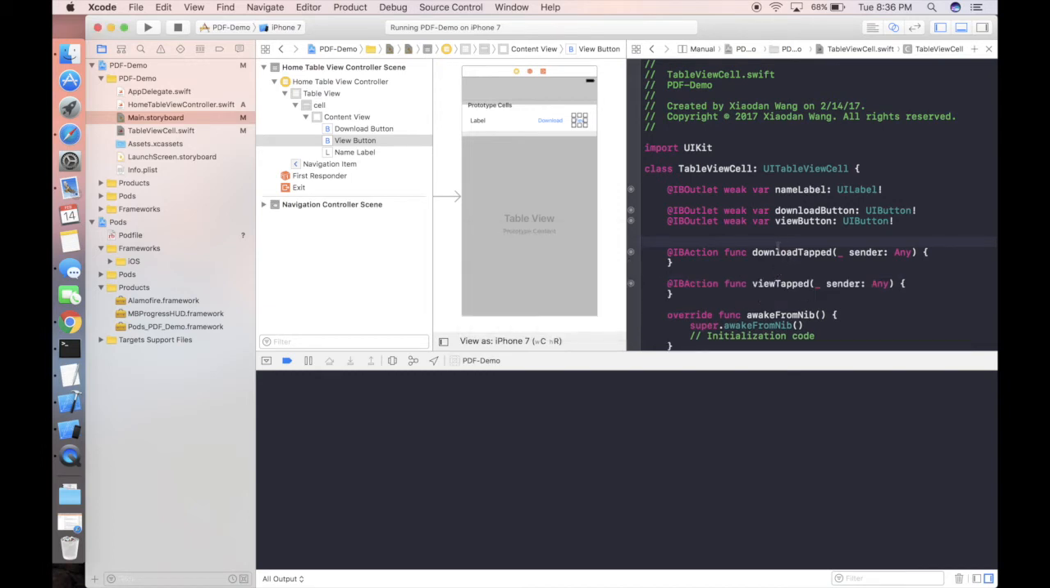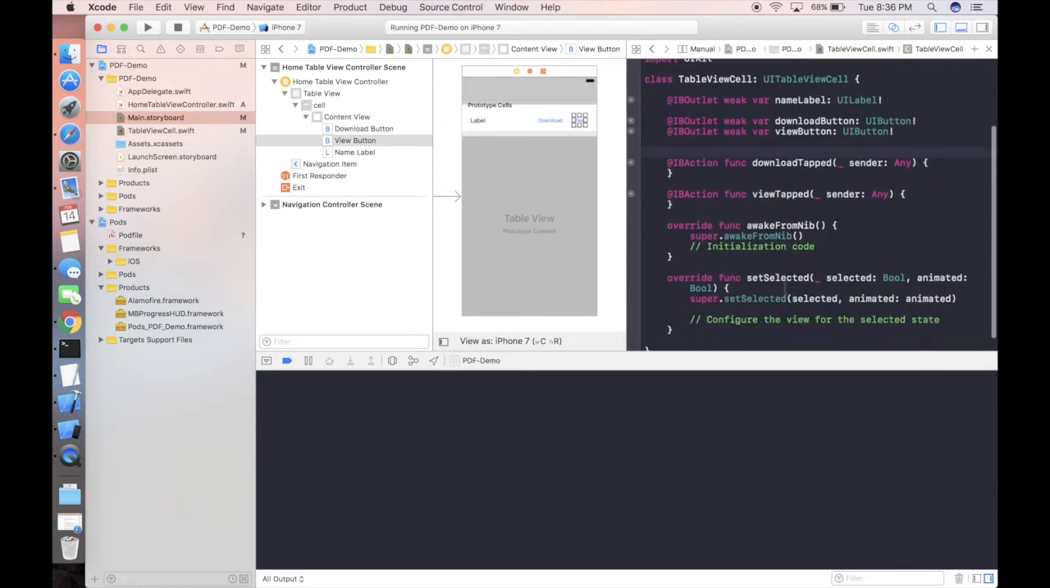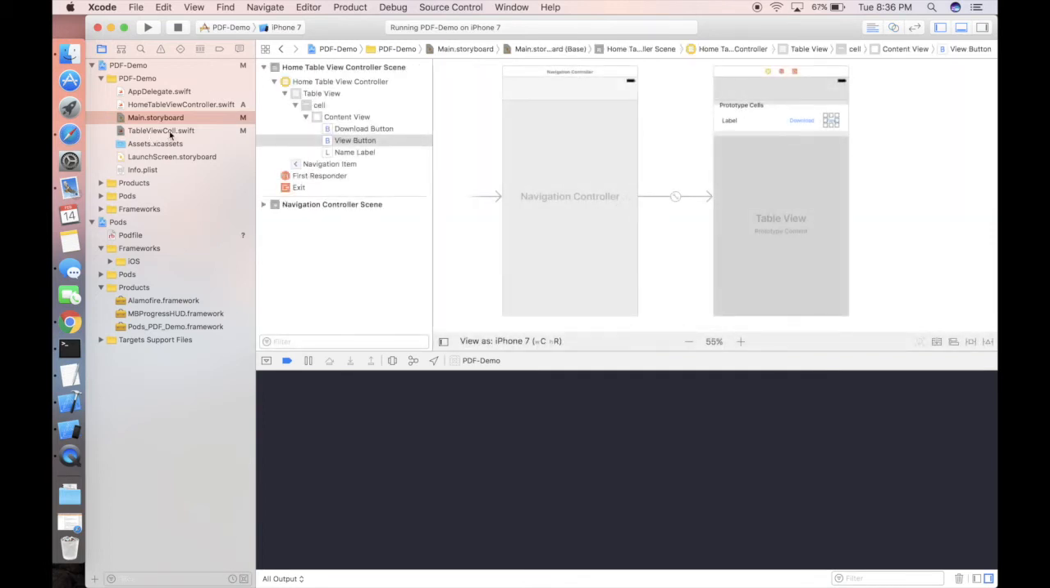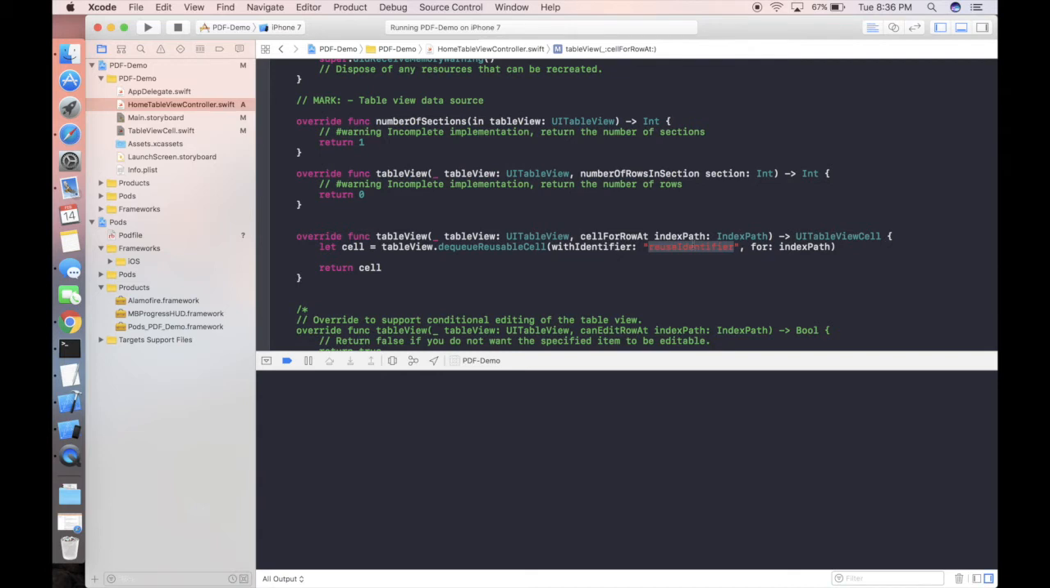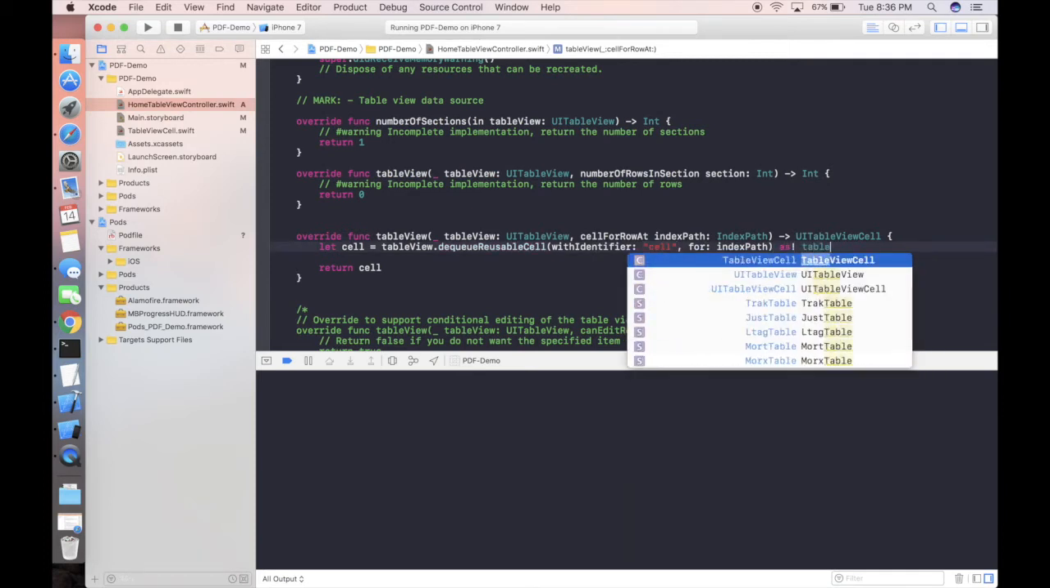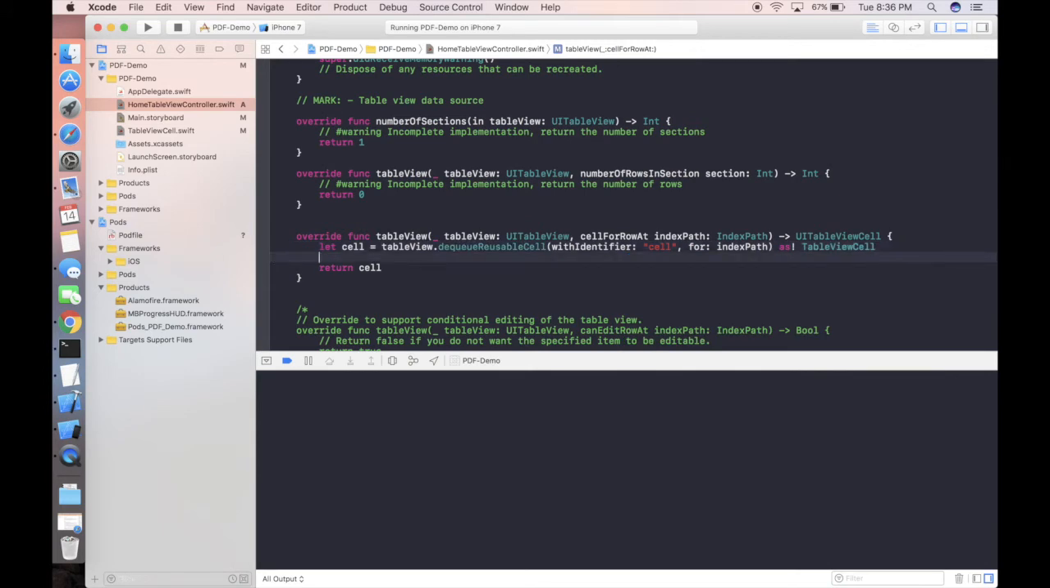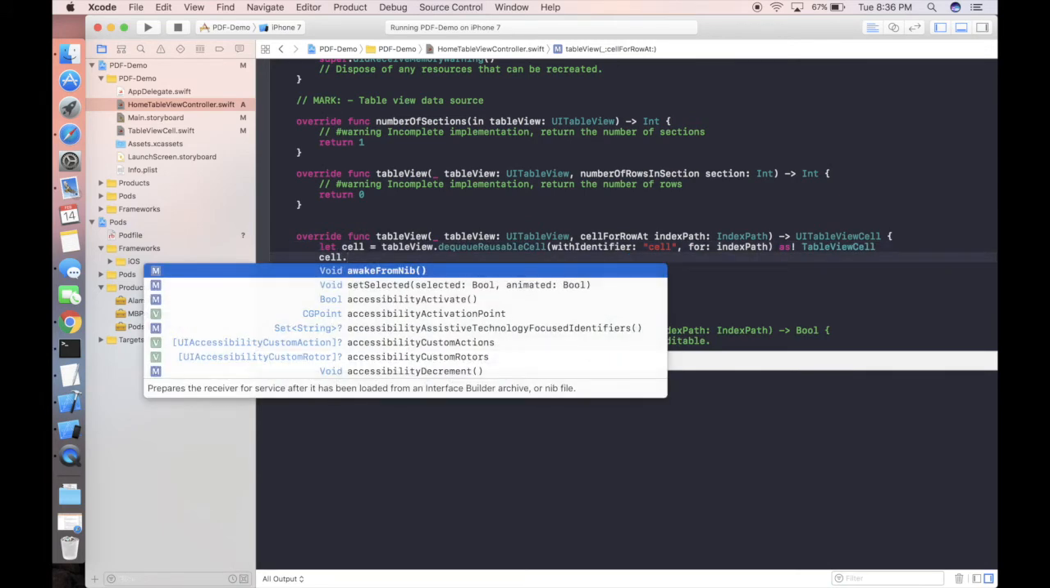So in the final project, when we tap download, it will start to download our PDF file, and if we tap view, it will show our PDF file content. Okay, so we have configured our cell quite well, and if we come back to our view controller, we just type cell here, and we can typecast it to TableViewCell.